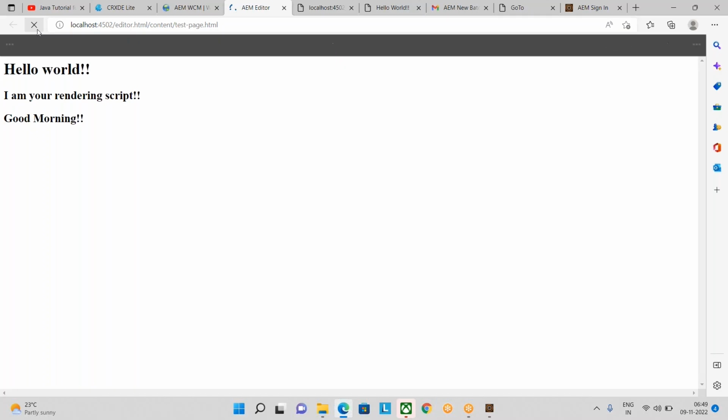So there is no change on this page because AEM understood that this .html file is a Sightly file. All the Sightly components will have a script file with extension .html. So what is Sightly? Sightly is an HTML templating language. Like JSP, Sightly is another language. So instead of JSP, we'll use Sightly to develop all our components.